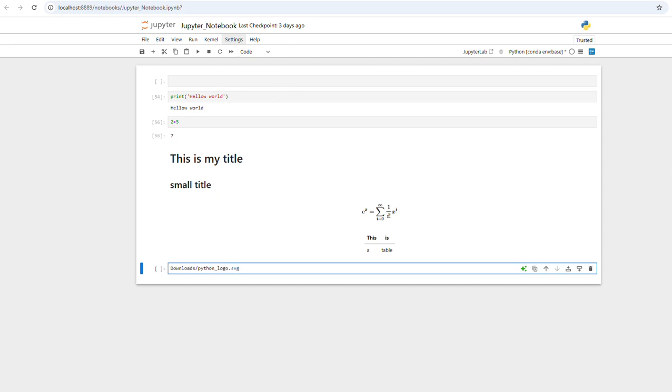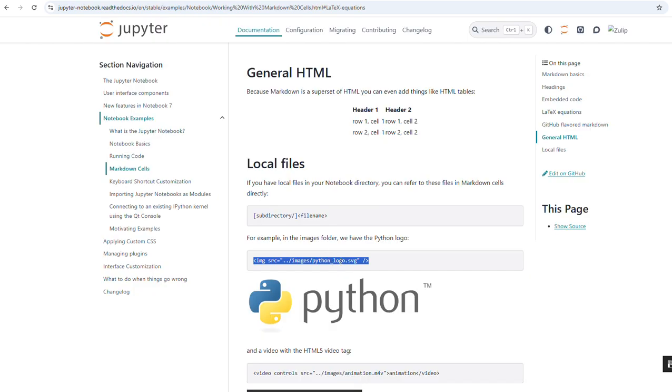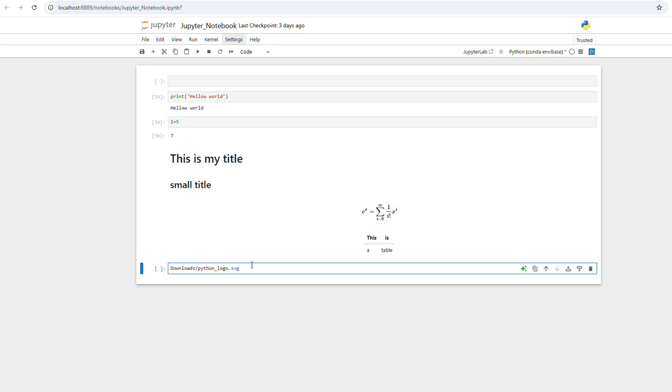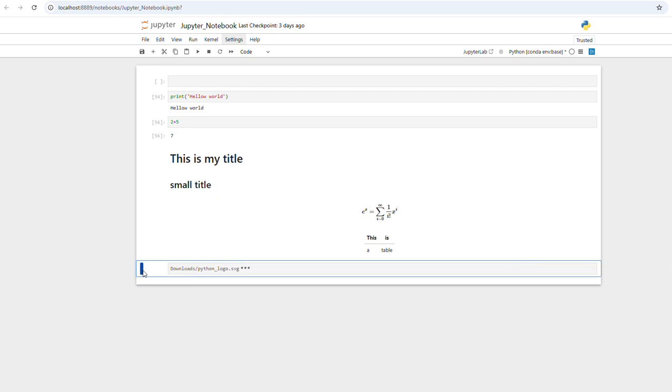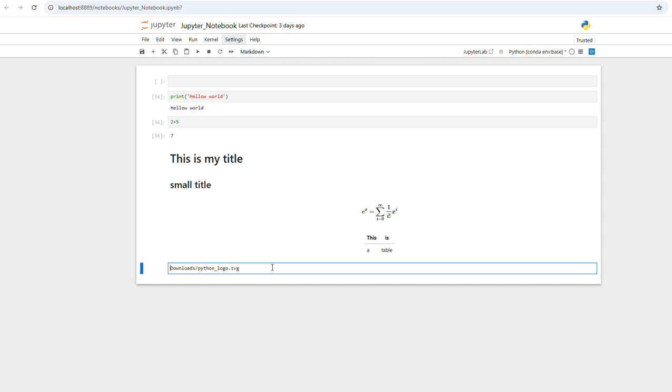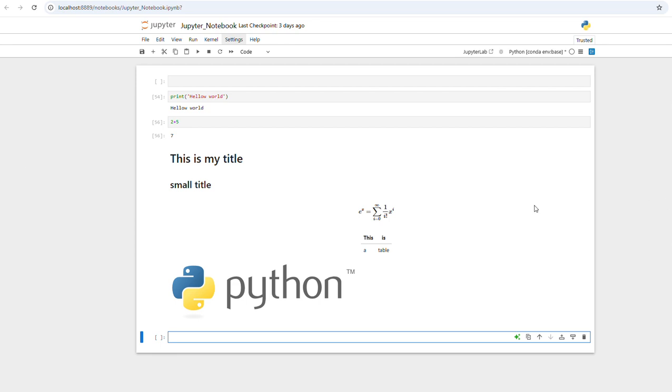Before this, I'll copy this again and come back here and press M first, then double click, paste. So downloads python.logo, right? Shift enter. See, now it's working as expected. That's it. How simple it is, you can see here, right?